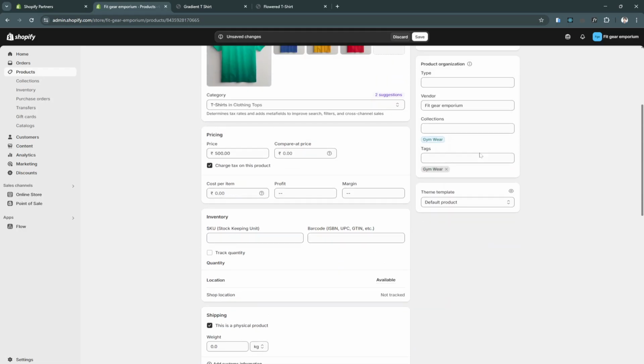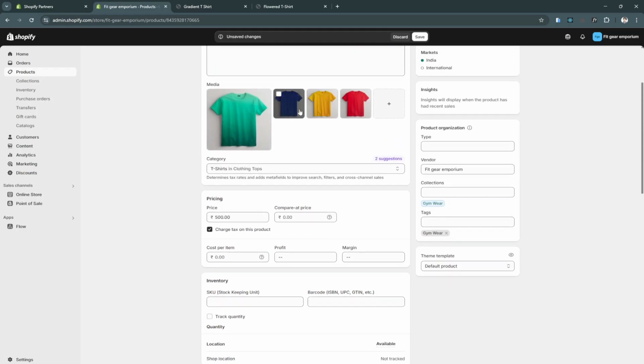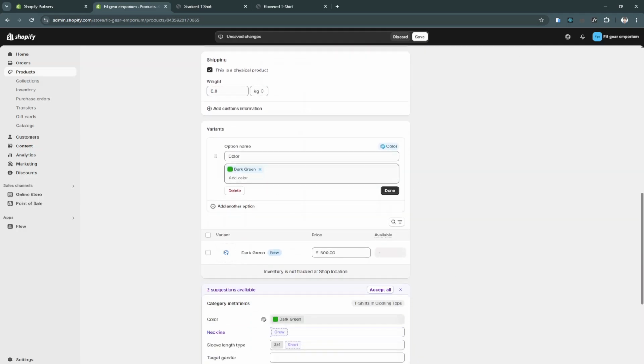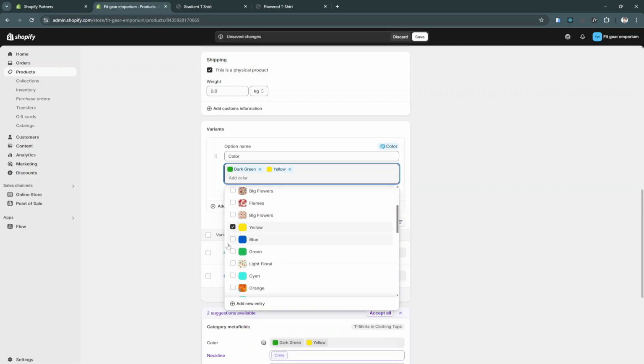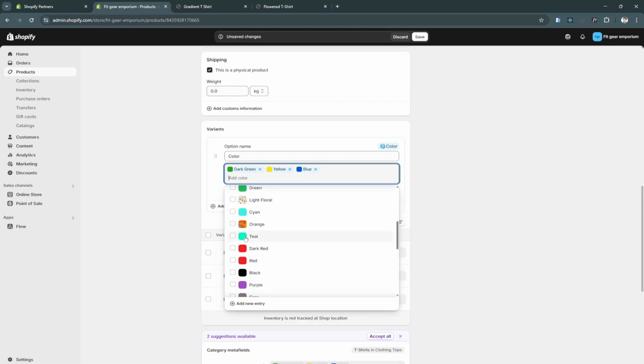So let me check what other colors we have. We have blue, yellow, and red. So we can choose these from the drop down. We can select yellow, blue, and red.